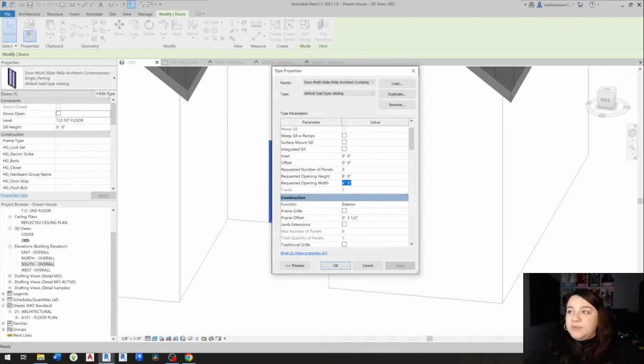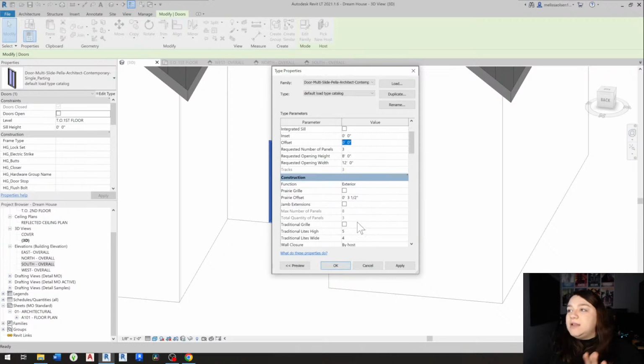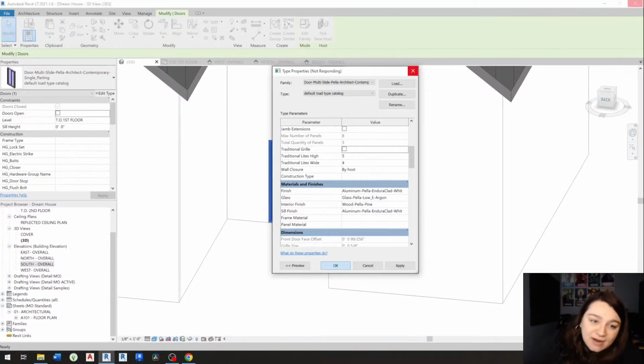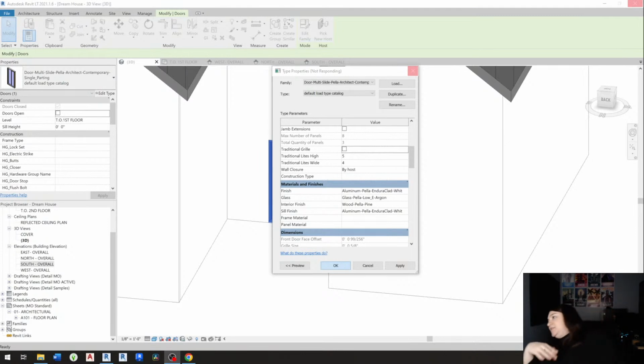The requested opening width is 4 feet. We're going to make that 12. And the opening height is 8. We're going to make that, maybe we will do 8 feet for a head height. The requested panel is 3. And all this stuff looks good, so we're going to hit OK. I should have changed the material when we were in there, but I didn't. So it's fine. And I can't believe we're literally 50 minutes in and I've barely placed any windows and doors. We've just talked about the logistics of them. We went shopping for them.